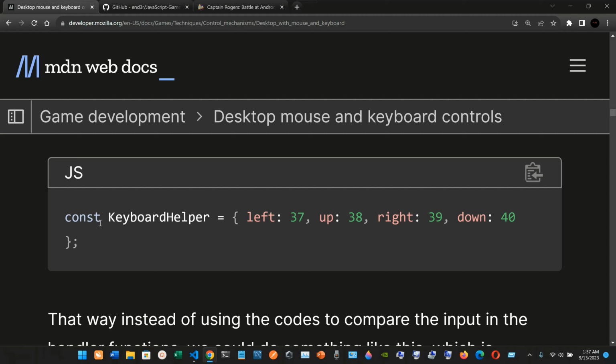We could write our own key code object containing the key codes, for example, and this is how we would do it. We have the constant declaration, and the name of this variable would be keyboardHelper, and we would set it to this object with key value pairs. So we have left, this is the key, and the value 37. Then we have the second key value pair. Up is the key, and 38 the value, and right would be the key, 39 the value, down would be the key, 40 the value.